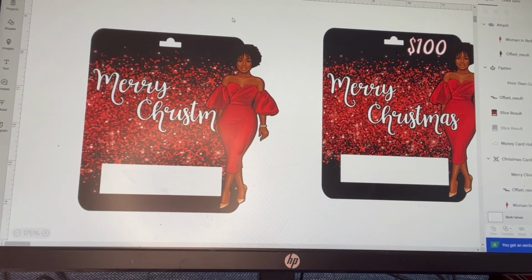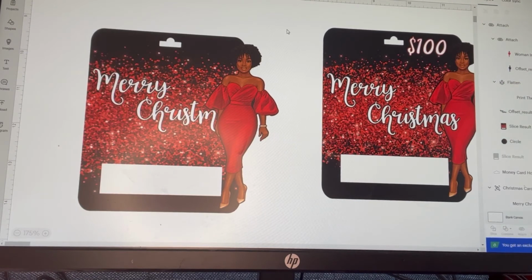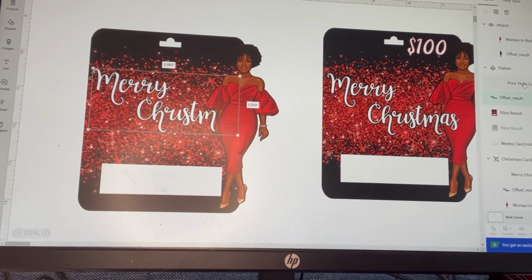Now I'm going to select everything. I'm going to go down to the bottom right, and I'm going to select attach. Now with that, I'm going to select Merry and Christmas because I want those to be in front of her. So I'm going to select that, group them together, and that in turn will pull them to the front, which it should. Yes.